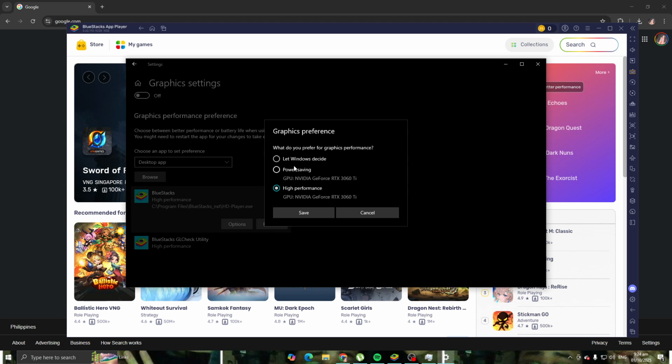If you're trying to fix the lag, I suggest you put it on let Windows decide. Mine is on high. If you want to fix it, just put the task manager on high performance.